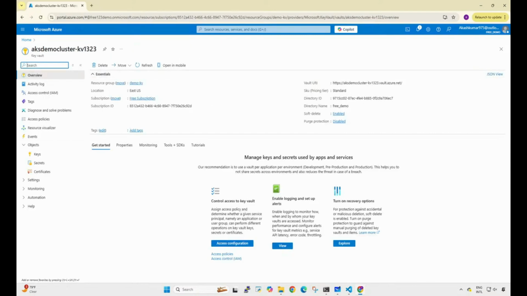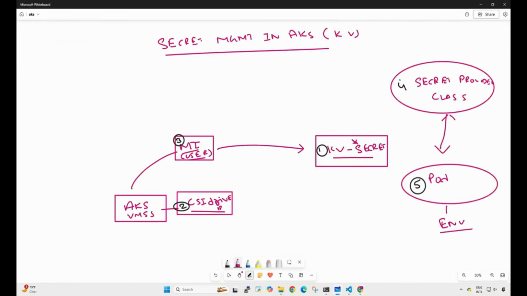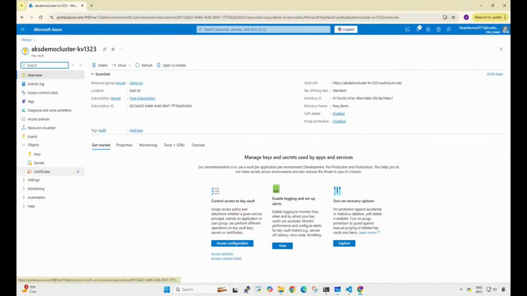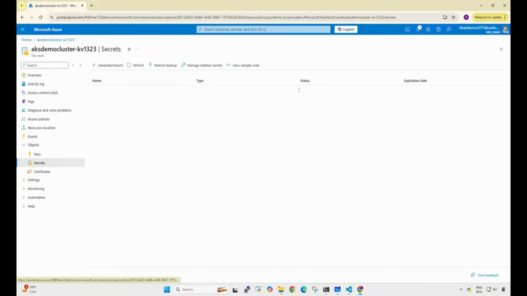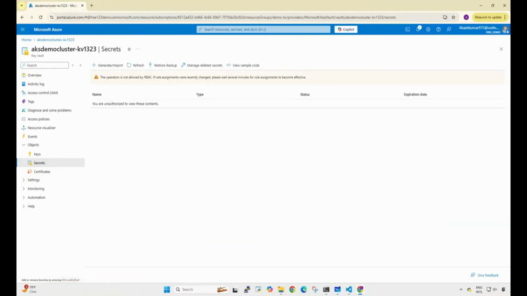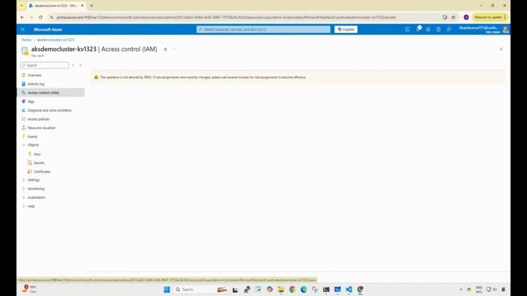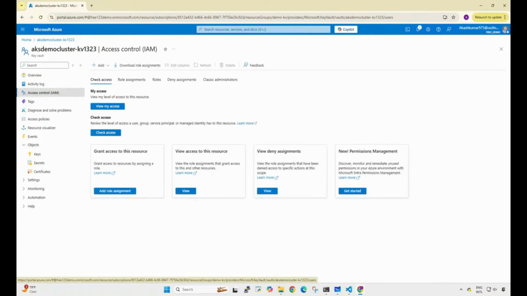So the first thing which I have mentioned in our whiteboard, we need to create our secret. Let me click on secrets. In Azure Key Vault, whenever you create one, you need to give the access. By default, it does not provide access to any user. It doesn't matter if the user has the owner level of access at subscription level.